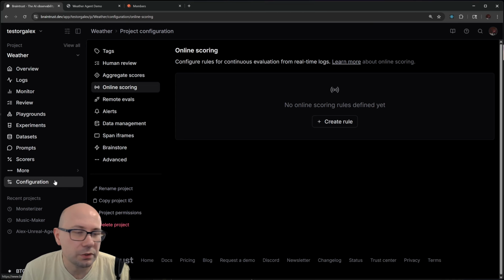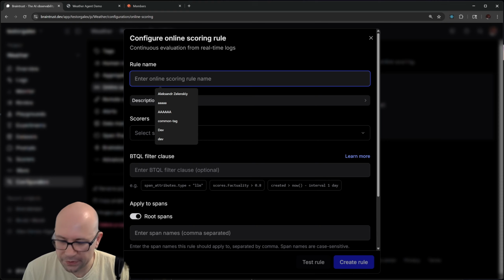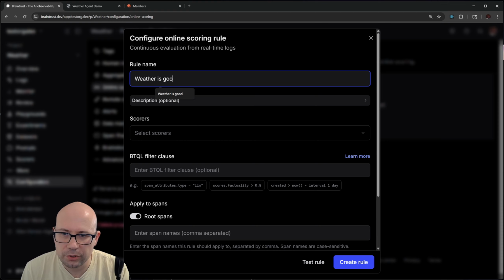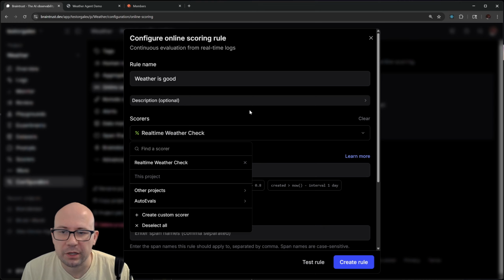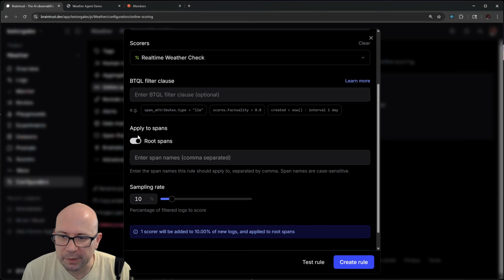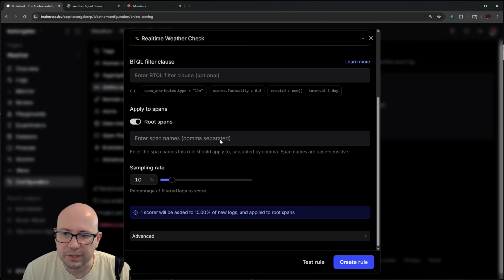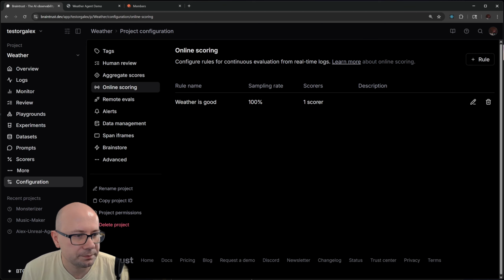So I can go to online scoring and configuration, and I can create a rule. The rule is just going to be called weather is good. We're going to select the score that we just made, which is real-time weather check. We don't need to do any filters because it's just running on root spans, and the project is only going to have this agent in it. For sampling rate, I'm going to crank it to 100% because this thing's not going to see a whole lot of use, and this is just for demo purposes. All right, so now I can create this rule, and I will see you when we have some logs.